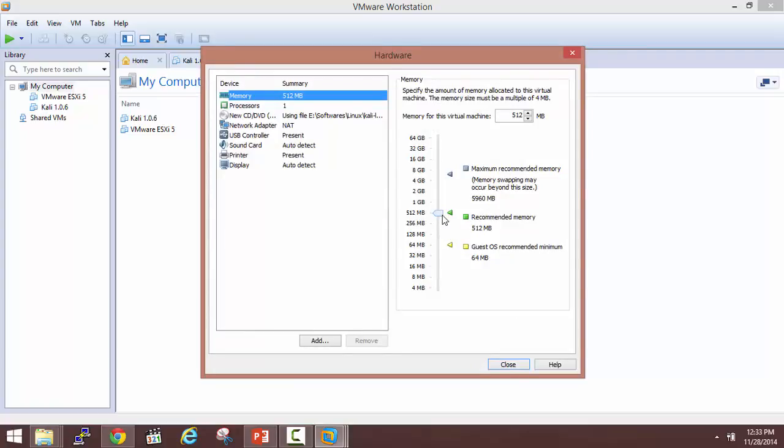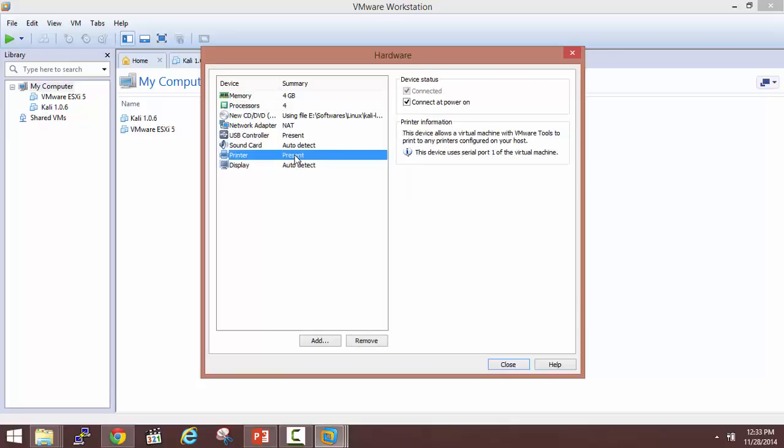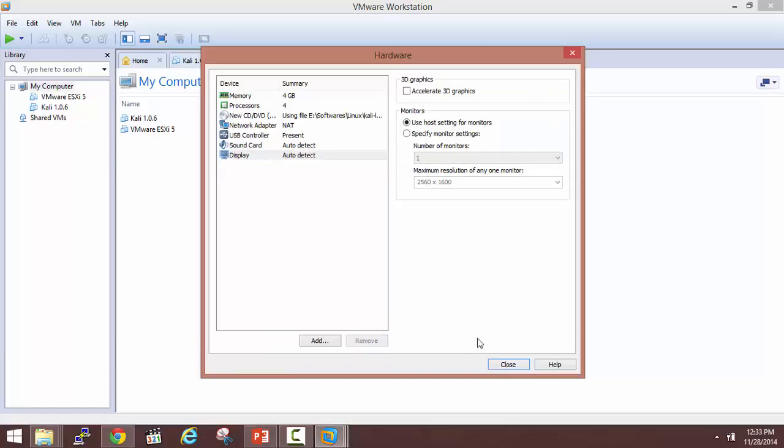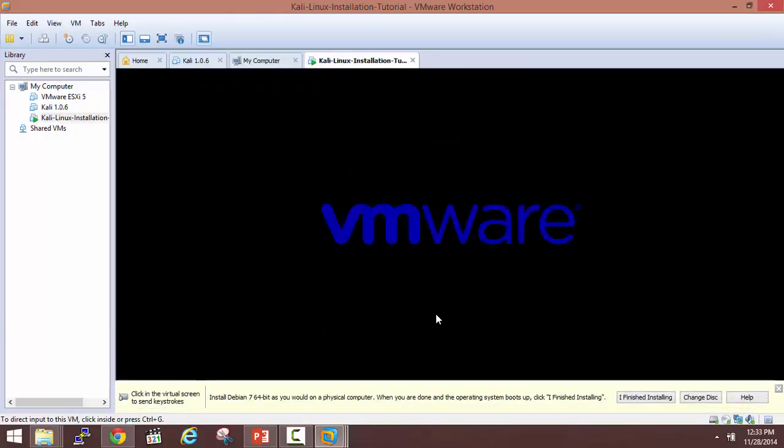I have 8 GB RAM in my laptop, so I can go to around 4 GB. Processor, I'll set the number of processors to 2 and the number of cores per processor to 2 as well, because I have a pretty fast i7 based laptop. I don't need a printer in my virtual machine, so I'll remove the printer, and these things seem fine. So I'll close the hardware and I click on Finish. As soon as I click on Finish, VMware will start the installation procedure for the Kali Linux machine.